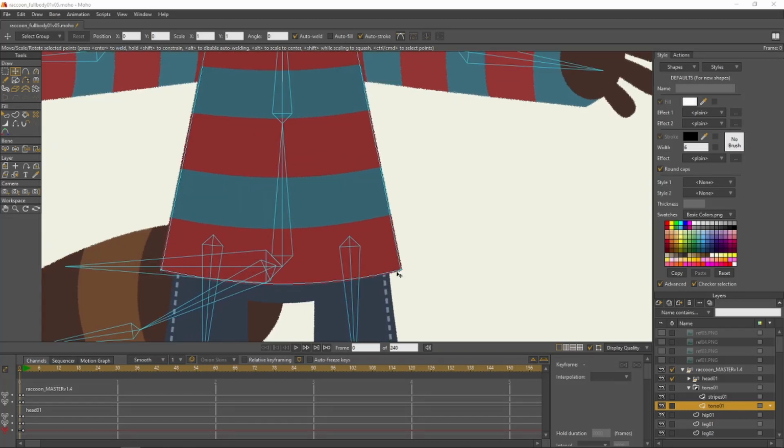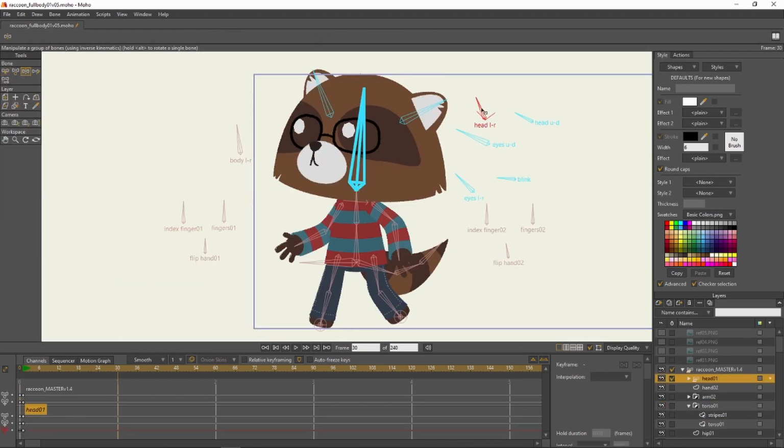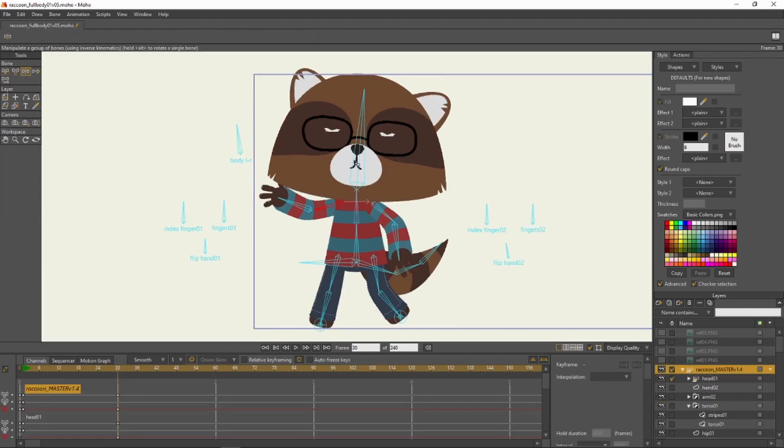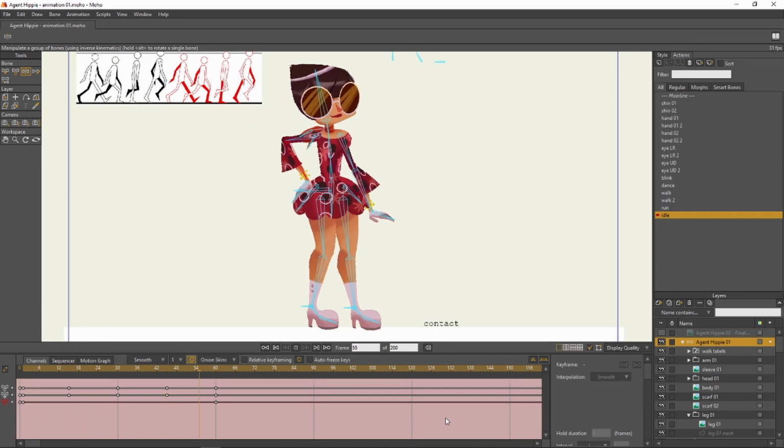Inside Moho itself, 2D models can be drawn with the pen tool like this raccoon. This is made of vectors with a textured outline. Layered PSD files can also be imported and rigged.